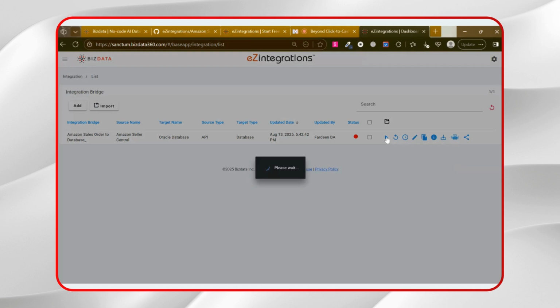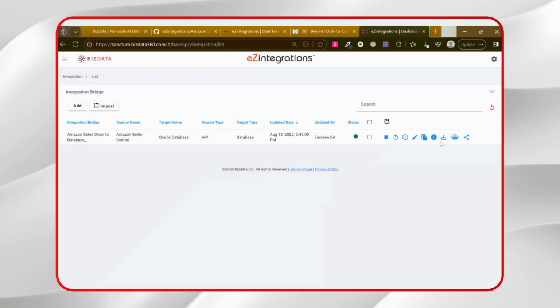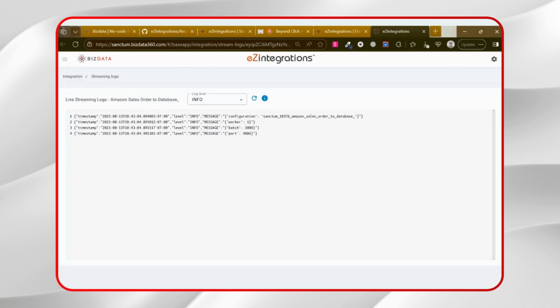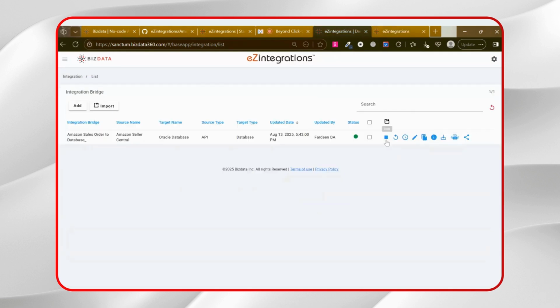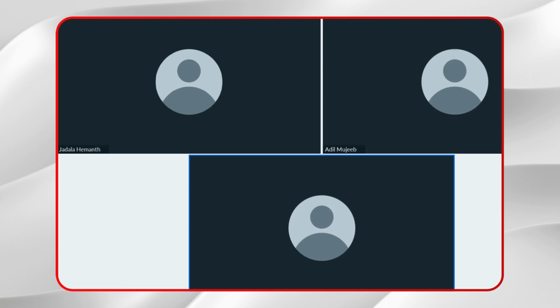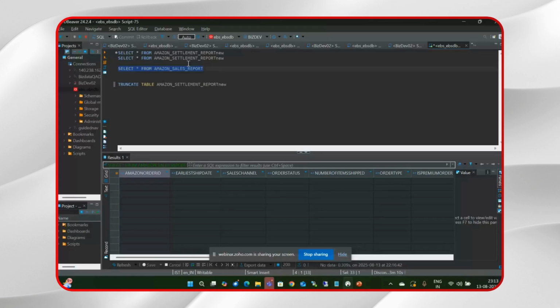So it just took 2 steps where I'm giving the source credential, giving the target credential, and giving the database credential. And after that, I'm just going ahead and running the integration bridge. Once I run this integration bridge, my data will be automatically going and updating in the database. Let me show you the database. So let's go ahead and fetch the Amazon sales report in database.